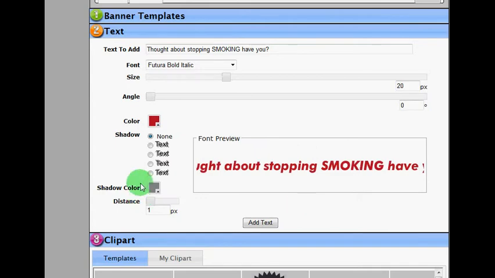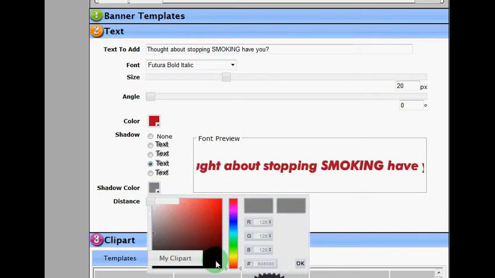Then I want to give it some shadow. There are 4 different text shadows here. I'm going to choose this one. Just click the radio button. Then you have to choose the shadow color. So I'm going to choose maybe a purplish color.